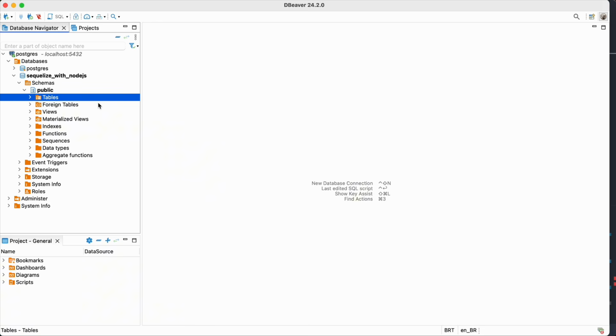Just a quick note here, PostgreSQL organizes objects inside schemas, and every new database comes with a default schema called public. So when we create a table here, it actually goes inside public, even if we don't specify it. That's why DBeaver shows this folder structure.